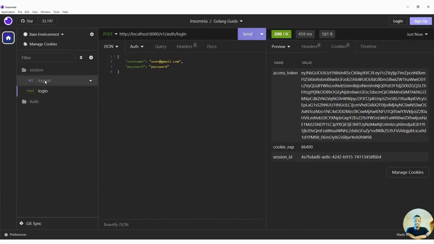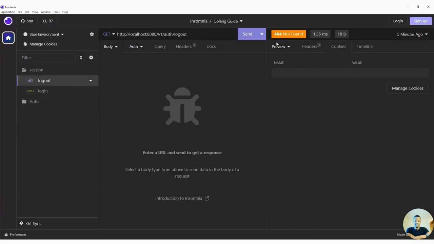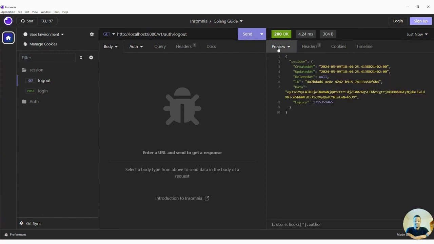But now if we go to logout and send the request, and now we go to preview, you see we get our session back. So when it was created, when it was updated, deleted is not, and then the ID again, of course, the session ID that was persisted, and the actual data. And as you could have already imagined, the data is actually a stream of bytes.